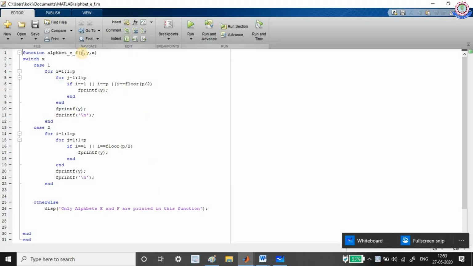P is the length, either the length with which many stars should be printed horizontally and vertically, and Y holds the character. It can be any special character, numeric or alphabet, anything, within a single quote. Now let us run this and see how this works.